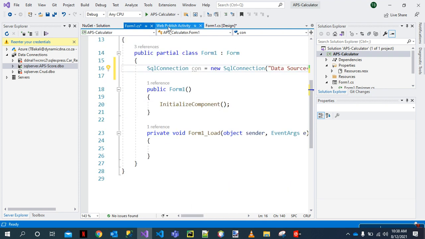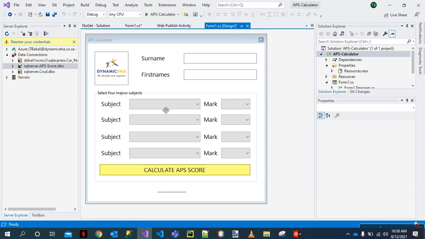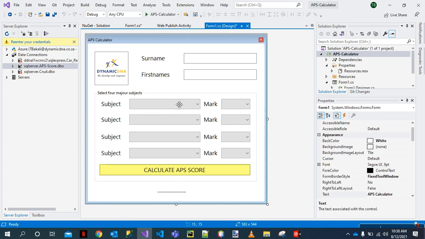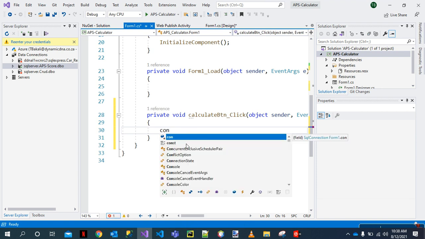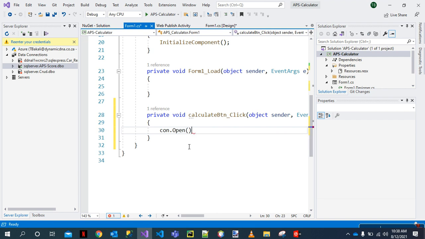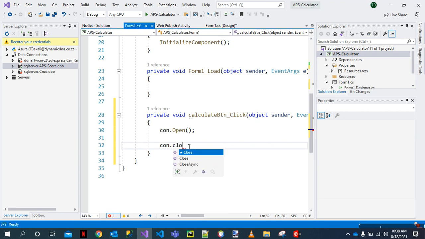Right. So back to the form. Now we just need to make sure that we are sending these values to the database, like the name, surname, and so on. And all that happens when we press what? The calculate APS score button. So when I get to the calculate button, I need to make sure that I do con.open. This is to open the connection I have with the database. And at the end, I will need to say con.close. This is to close the same connection. So every time you open a connection, there must be a closing statement accompanying it. The closing simply means that I'm done saving.